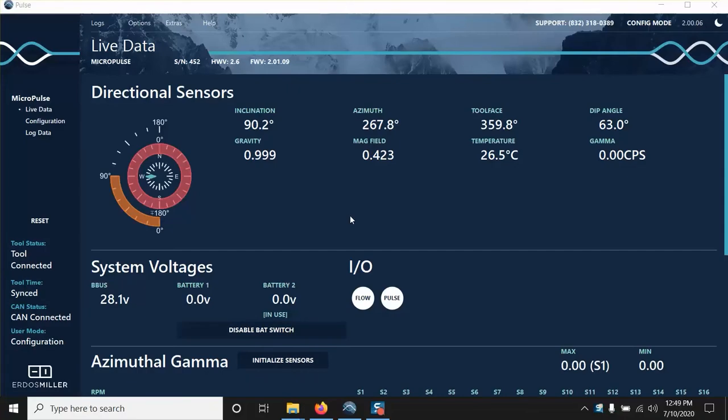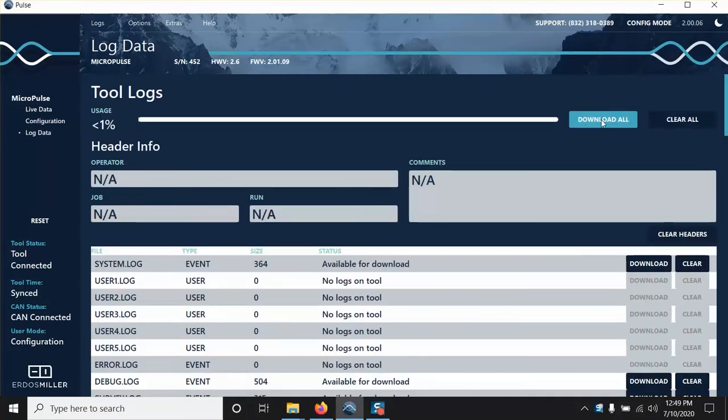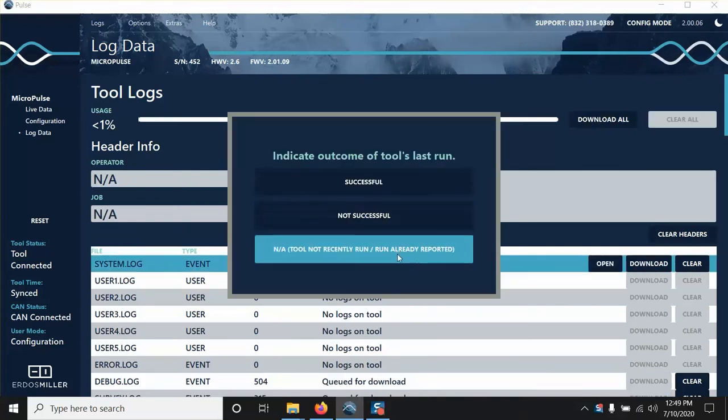In this video, I'll be going over downloading logs from the Micropulse and give a quick overview of what each log contains. So I have a tool connected. I'm going to go to the log data page and click Download All.